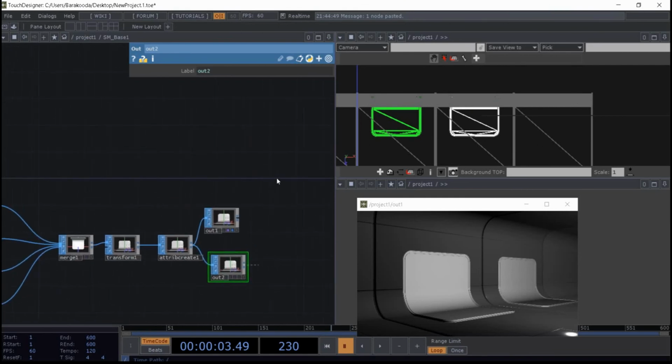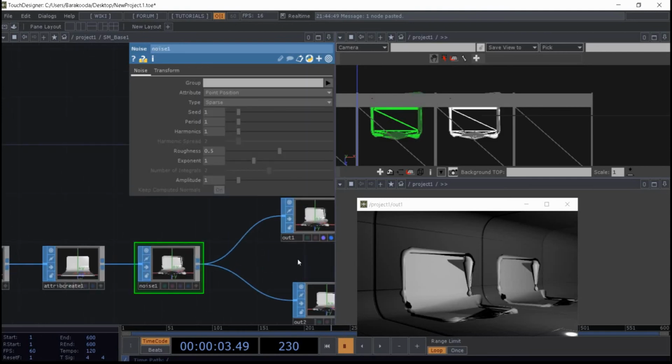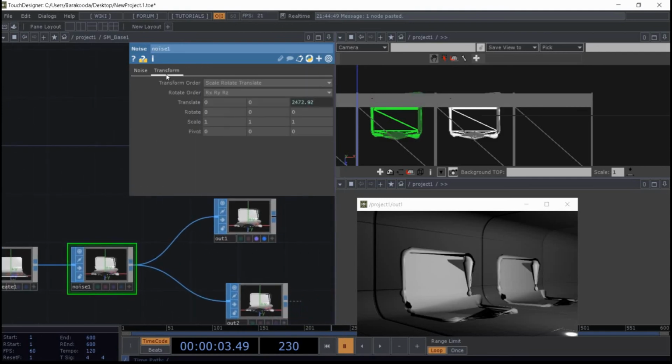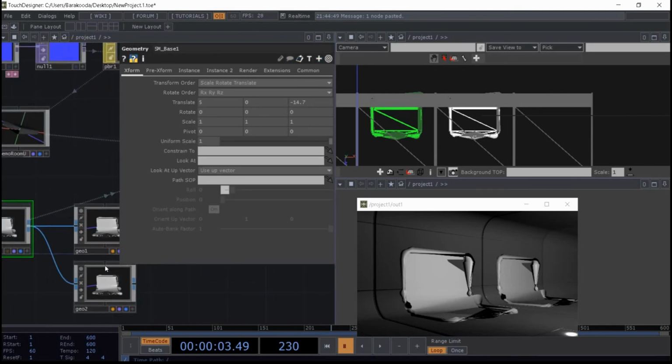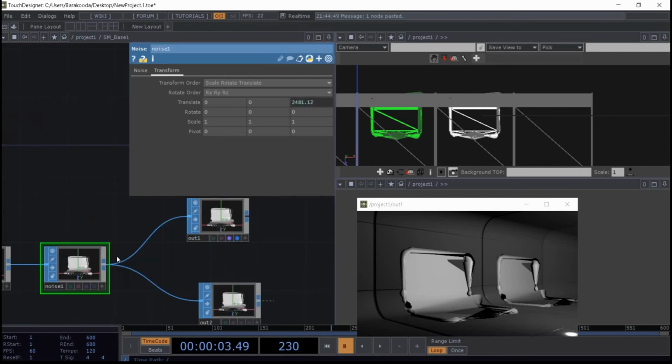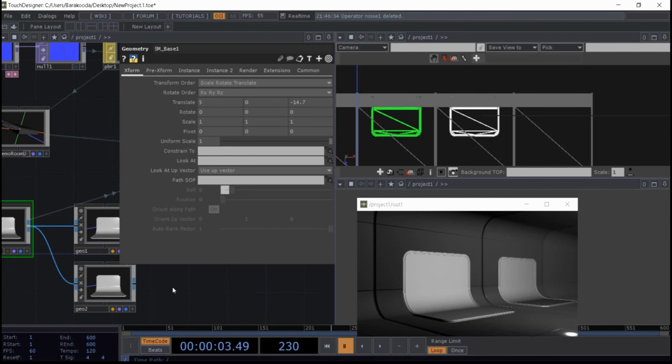So if we do here, for example, a noise, they're both connected. I don't know why it's not moving, but you see, both of them are inheriting the same information. But yeah, it's not a good example of instancing. Okay, I can also show an example of instancing.